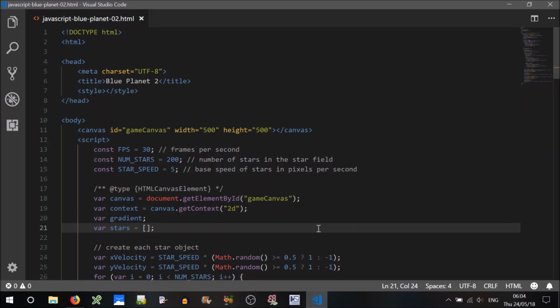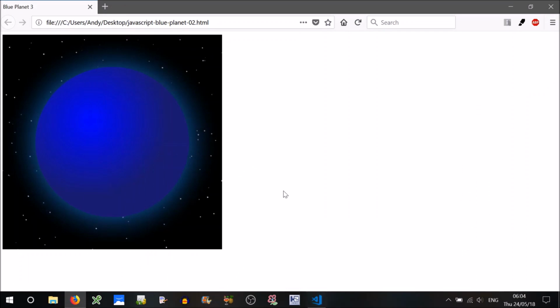In this tutorial we're going to tidy up some code, uncover some bugs, and create an animated radial gradient effect. So what does our code currently do? You can go ahead and download this code from the link in the description below. This is what it does: a blue planet with some stars moving in the background.